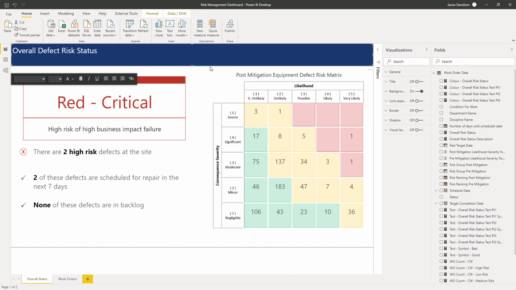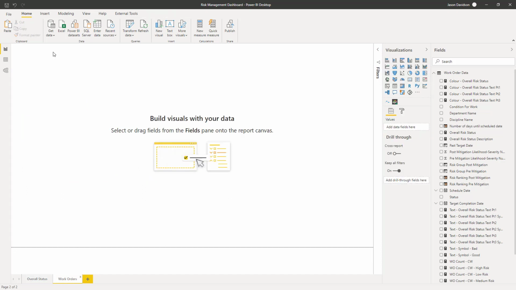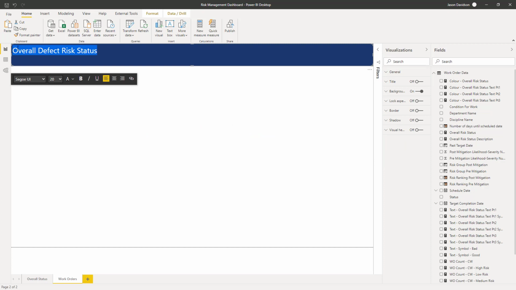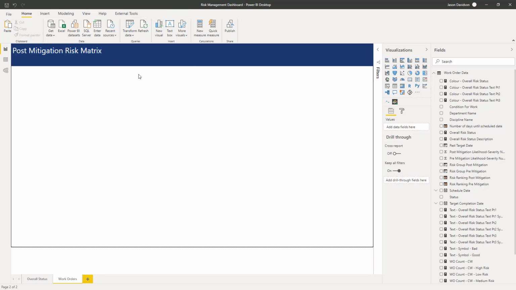I'm going to talk you through this whole process. It's quite straightforward, but we'll just quickly go through it. So I'm going to copy this header, because we're going to keep the same look and feel in the header. I'm going to paste it in here. Change that to white. We're going to call this post mitigation risk matrix, and we're going to make this slightly bigger. We'll make that 20, and that's going to be our header there.